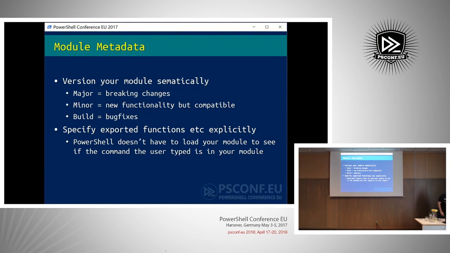This is kind of boring, but it's important. When you publish a module to the gallery, it's really important that you version your module semantically. You've all heard about semantic versioning, I hope, or is it just a dev thing? No. But make sure that if you make breaking changes, bump the major. If you add new functionality, bump the minor. If you bug fix, bump the build.